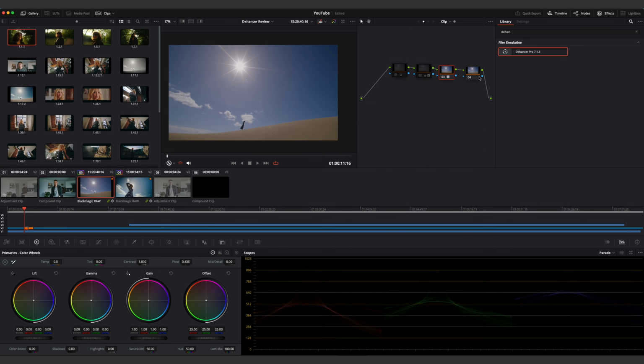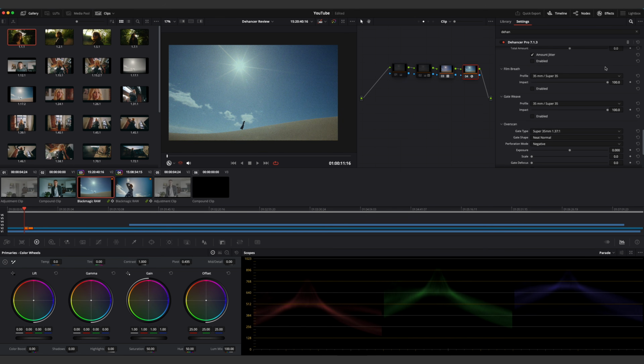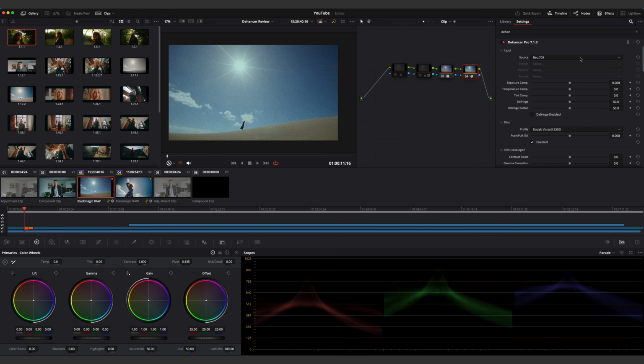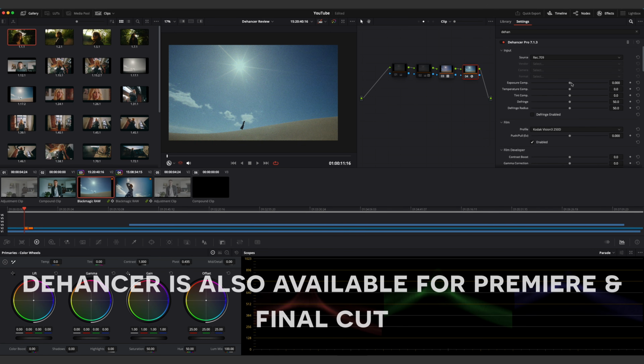So one of the things that I really like about Dehancer is that it's built directly into Resolve. You can just drag and drop it onto a node and just get going from there. Now, having moved from Premiere Pro a little while ago to DaVinci, my workflow has been a little bit slower because I'm still getting up to speed with the tools.